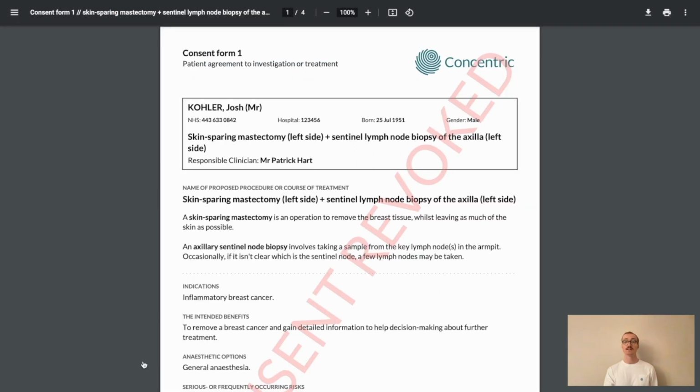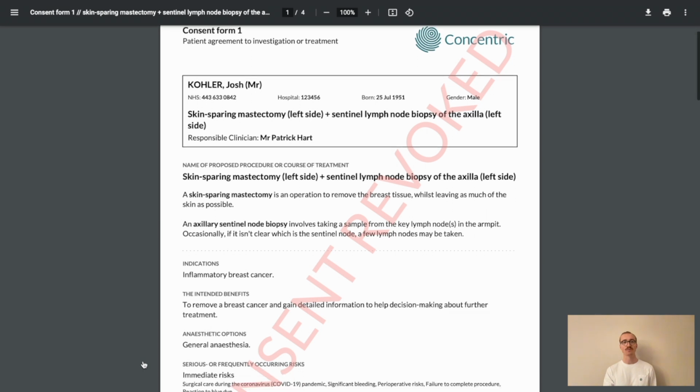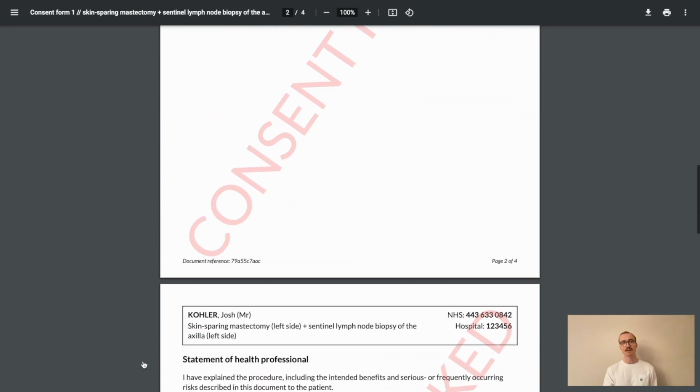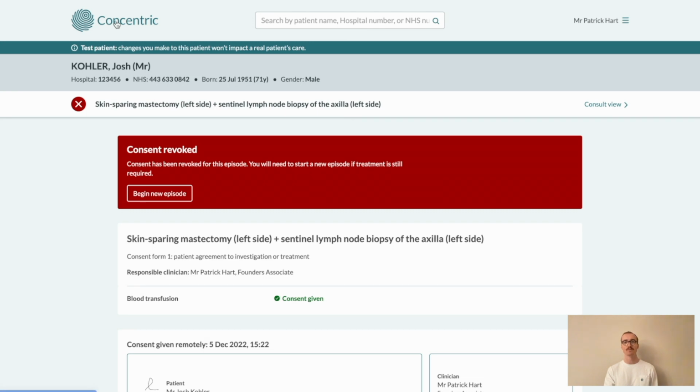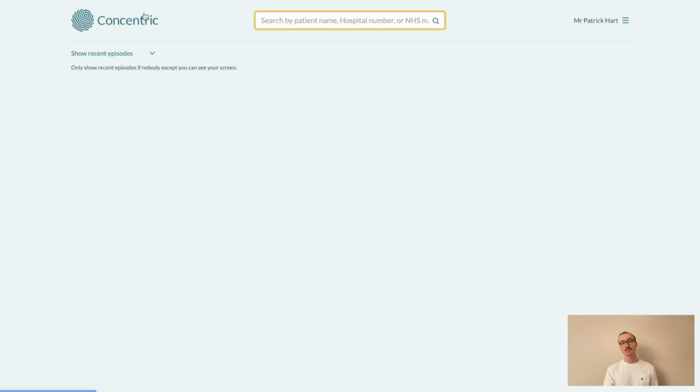If we now look at the consent form PDF by clicking View Consent Form PDF at the bottom of the page, we can clearly see that consent has been revoked. That concludes the second scenario, covering enabling remote consent, which is currently used for around a third of consent episodes on Concentric. Let's return to the Concentric homepage by clicking on the logo in the top left corner.